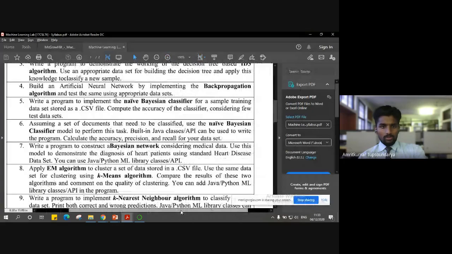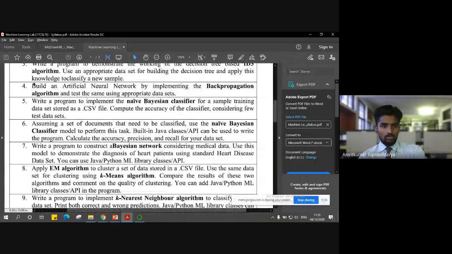So we are discussing lab experiment number 4, that is to build an artificial neural network by implementing the backpropagation algorithm and test the same using an appropriate data set. This is very important. Since they have mentioned an appropriate data set but have not defined what type of data set, I will leave it up to you. Depending on whatever choice you want to take with respect to the data set, you are free to do it.